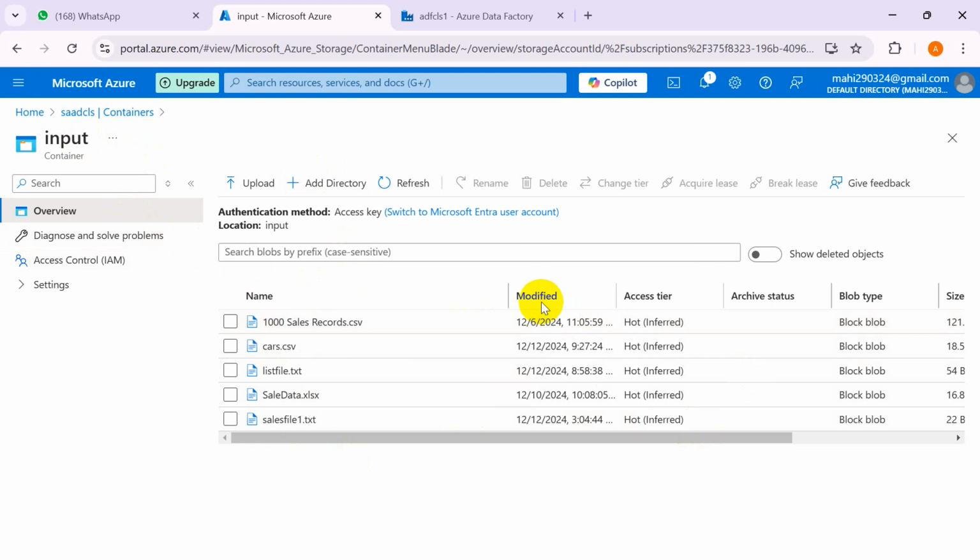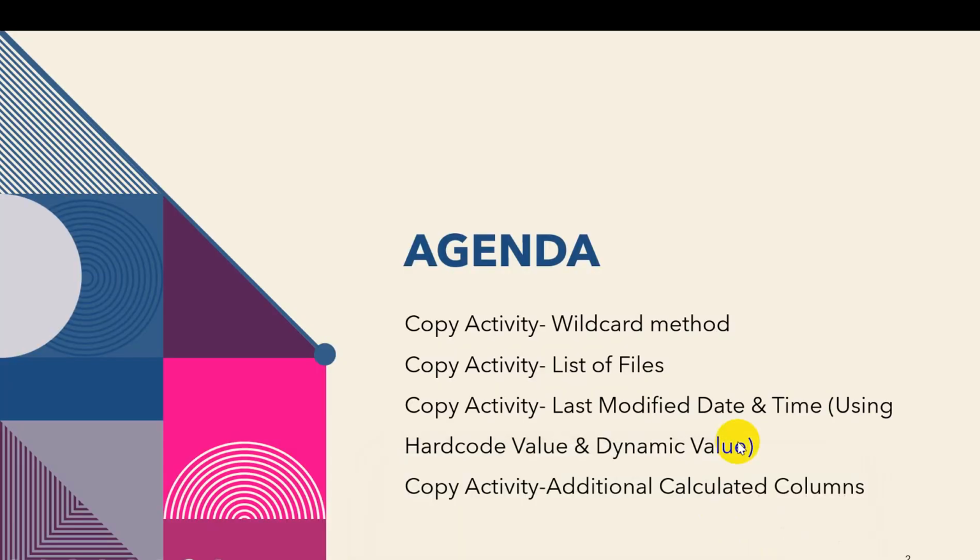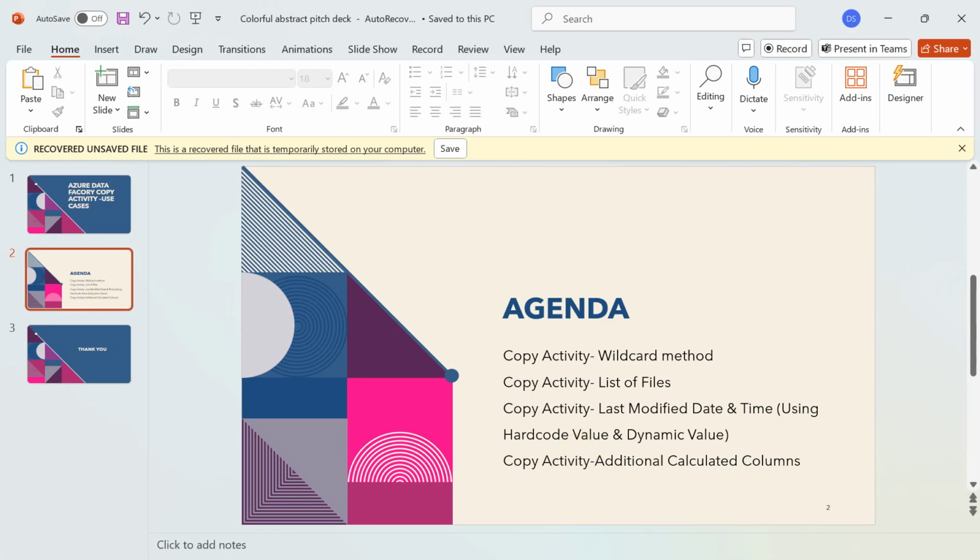And you can see what the last modified date is. Some files are modified on 6th of December. Some files are modified on 12th of December. Some files are modified on 10th of December, right? Okay. So if you want to extract the data, the first feature we were talking about is last modified date and time using hard-coded value. What do you mean by hard-coded value, right?